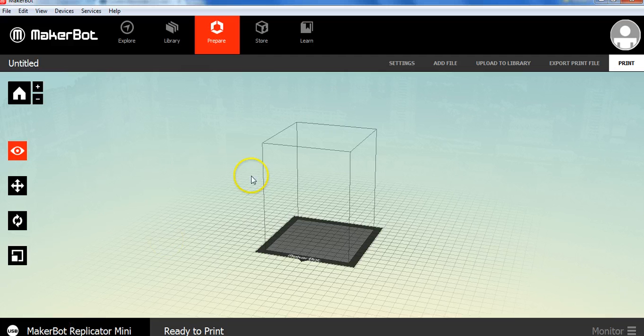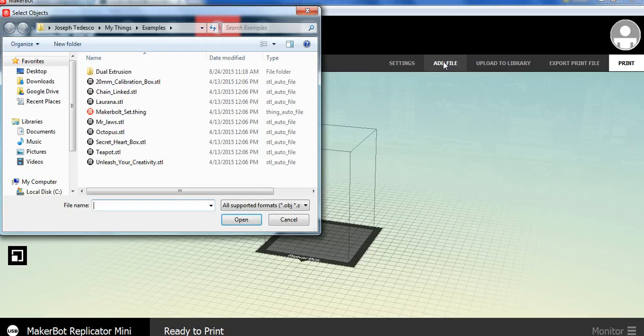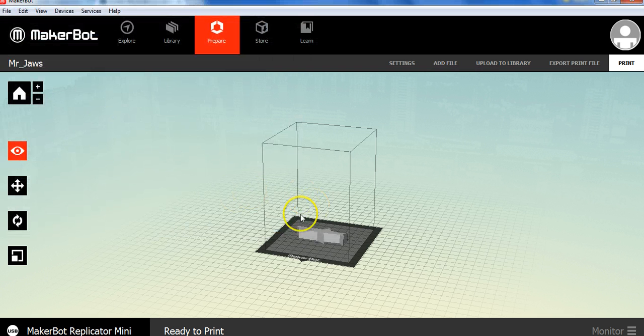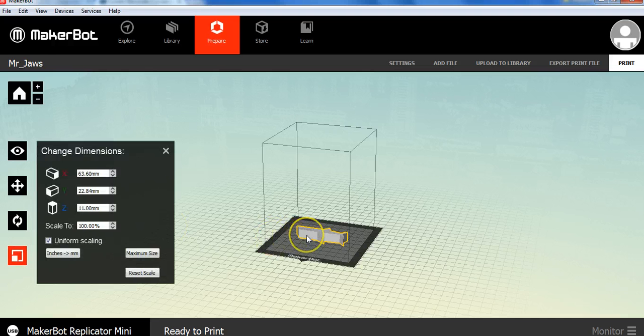So how to add a student file. The student shared with me in Google Drive his object, and I downloaded it to this laptop. So I'm just going to go up here to add file, and it opened up to where my files are with the MakerBot automatically. The student shared his as an STL, which is the only type of file that MakerBot accepts, .stl. So he did the Mr. Jaws. I'm going to double click it, and there is the Mr. Jaws. And there's the title of it right there. So I'm going to scale this one down. Highlight it first. Let's scale it down to 50%.